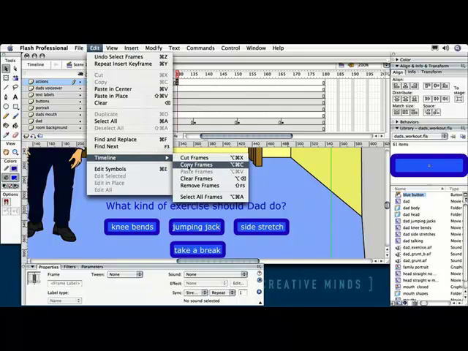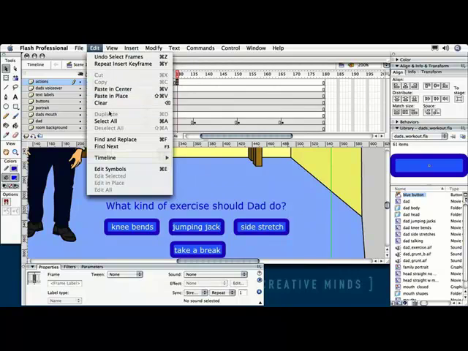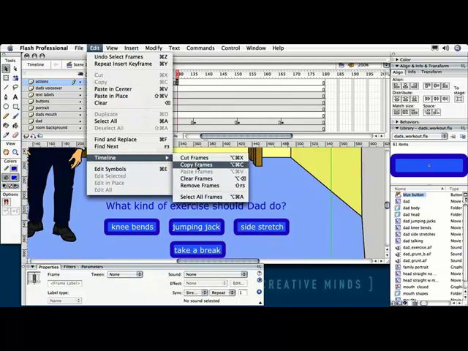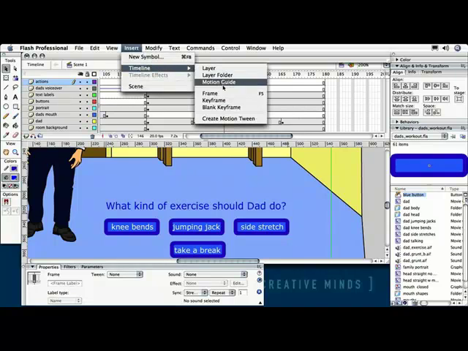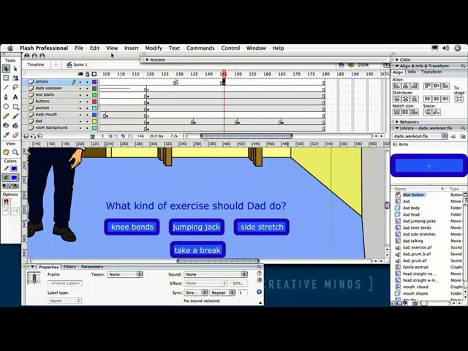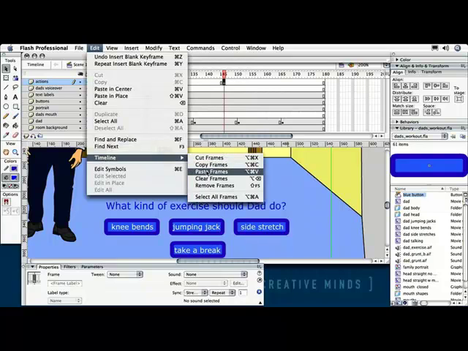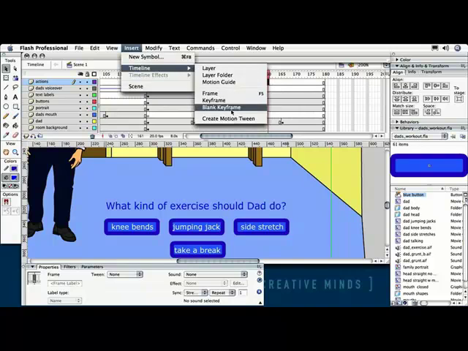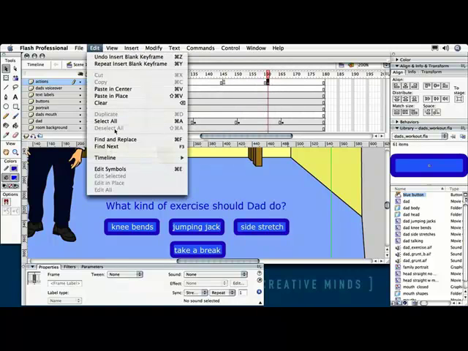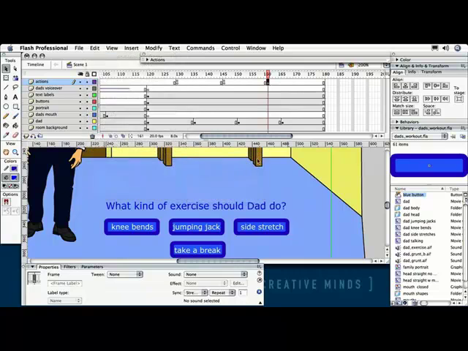Our normal copy command won't copy all of the elements of the frame, just the graphics, but our copy frames command will grab everything in it, including our little action script. With that copied, I can drop in a blank keyframe in each one of our exercise sections, and I can paste our action right in there. You can see that little A appears, showing us that our action has been copied correctly. I'll do one more for the next exercise. And one for the last.